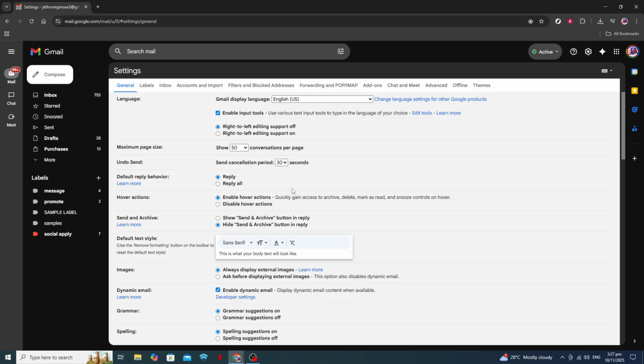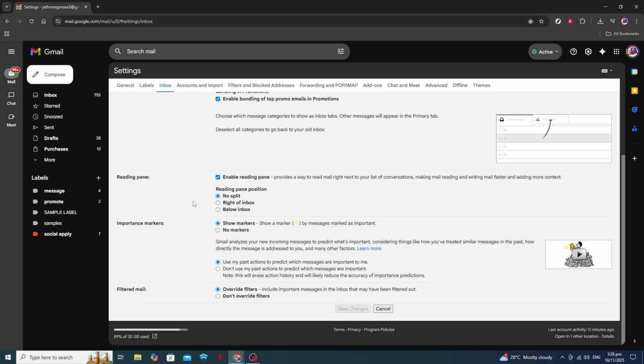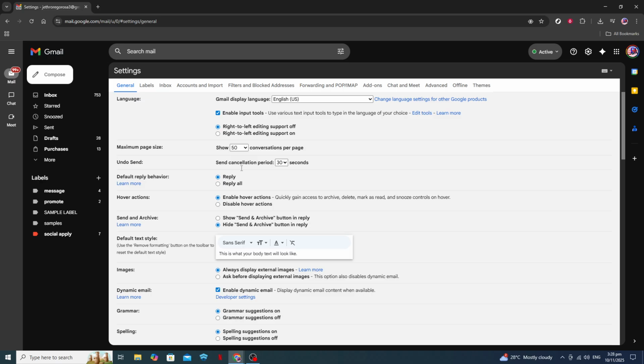Within this settings page, you'll encounter several tabs arranged along the top. Navigate over to the one labeled Inbox and select it. Once you've come into the inbox settings, you'll want to scroll down until you find the section marked as Maximum Page Size. Here, you'll observe a drop-down menu beside the text. By clicking this drop-down, you'll unveil a list of numbers reflecting the email quantities you can choose from to display in your inbox at once.